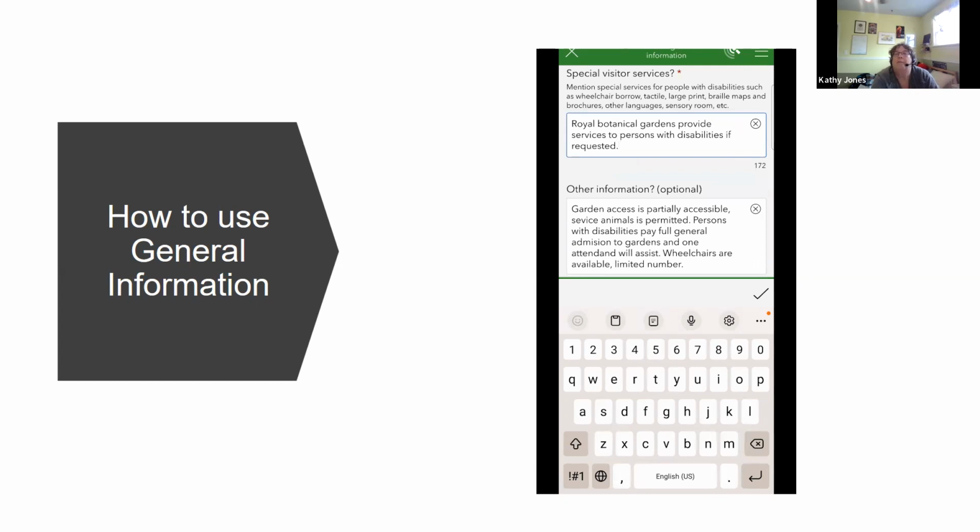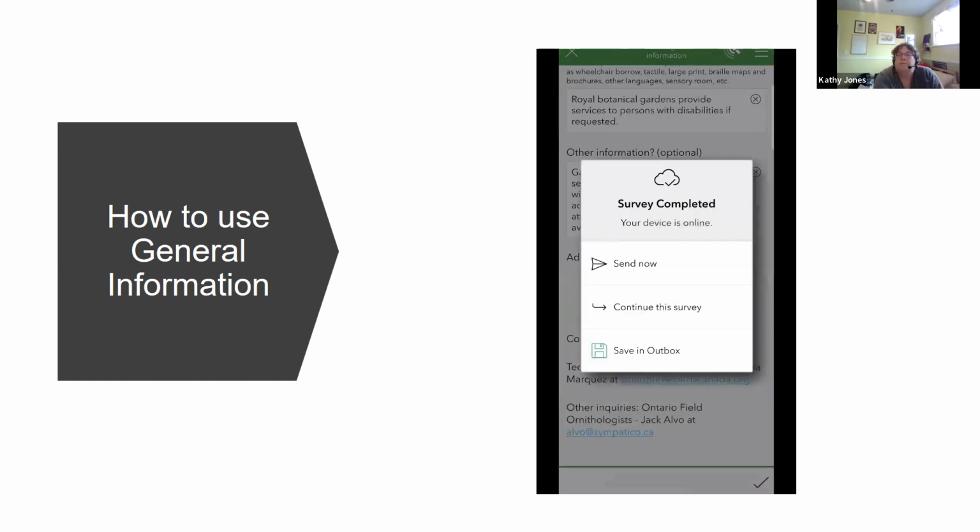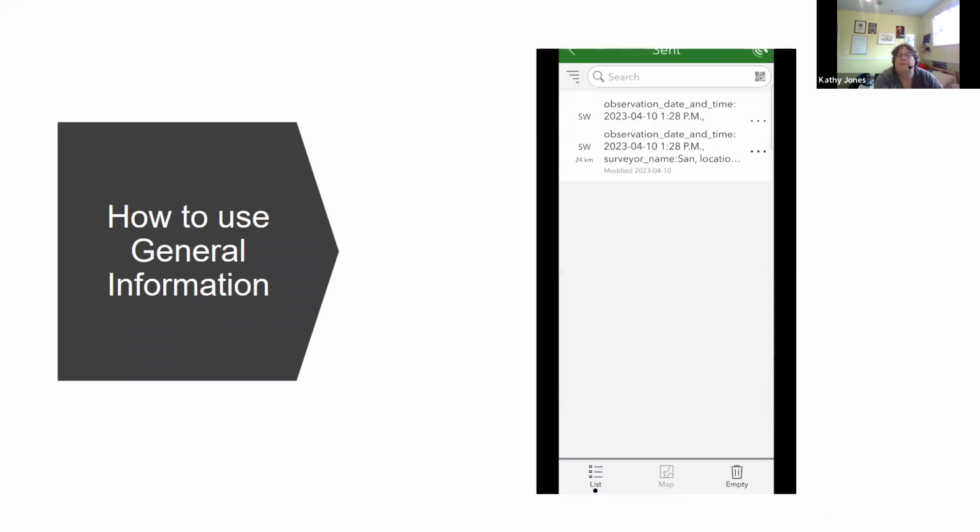Once I completed the survey, please don't forget to hit that check mark to submit your survey. I am using my mobile data now, so I select send now. You guys notice how quickly that sent the data? It's not a lot of collection on any one of these forms, so it's not much effort to send that information.